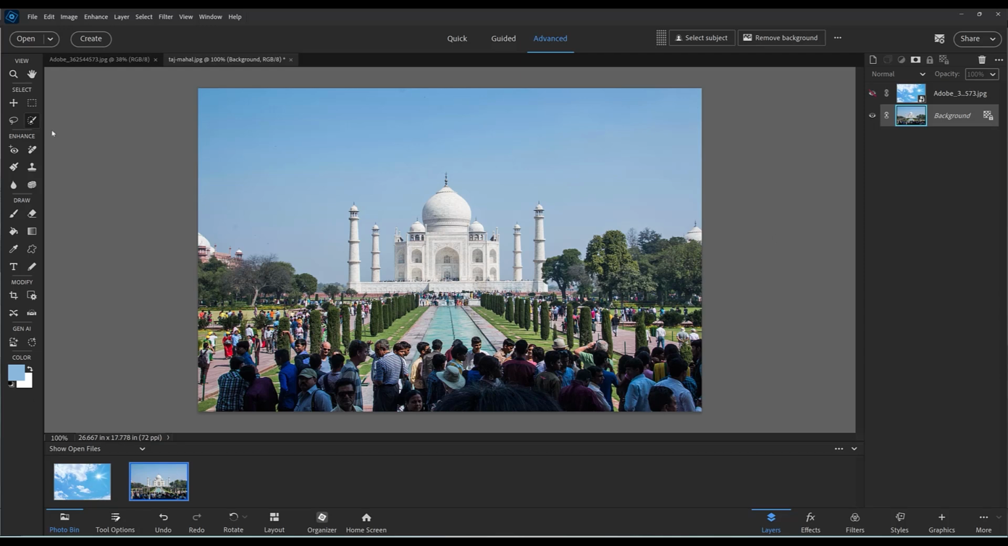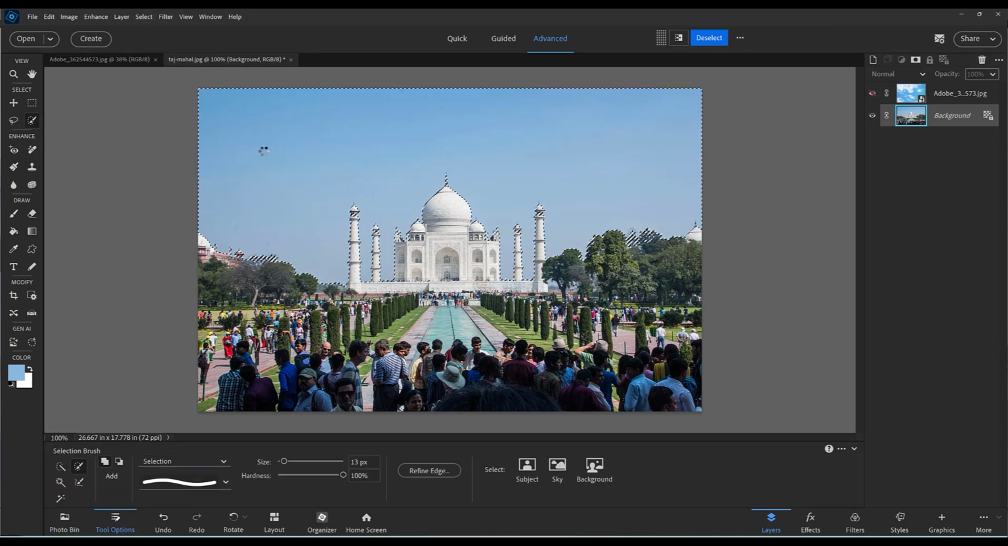So I'm going to go to the top menu and choose Select and Sky and just wait for the selection to take place, and there we have it. It happens quite quickly, and as I expected it looks like a pretty accurate selection.